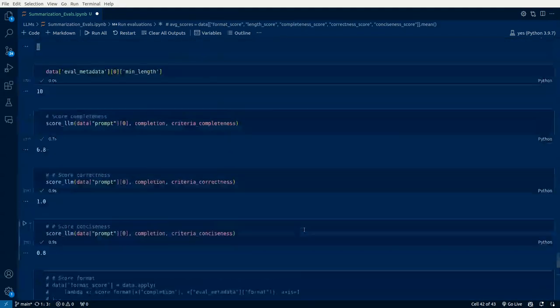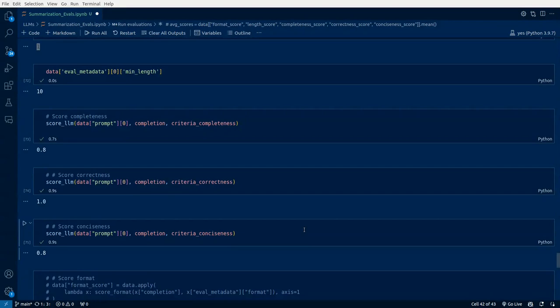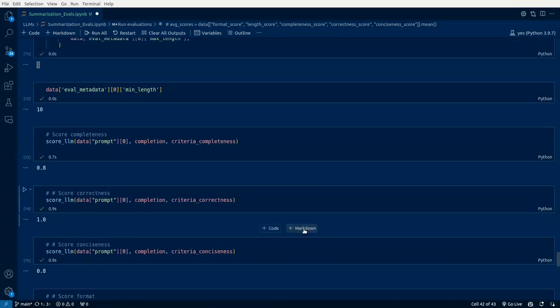So this is one way to evaluate your summary result on different parameters, like completeness, correctness, conciseness, the length of the summary we got, and the format we got that particular summary in. So these are different ways you can evaluate your summary result.